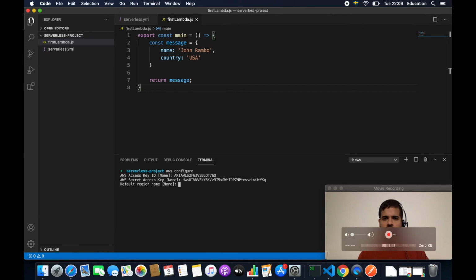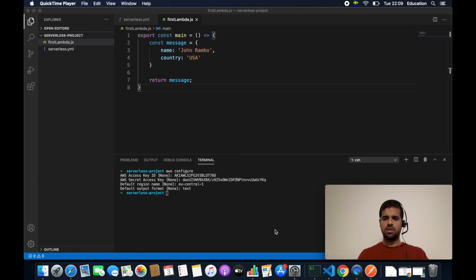And then my default region name, in this case, will be Central 1. Default output, I will type text, and that's it. There it is, much better. So we already set up our AWS configure account, and you can have profiles, but we can talk about that later.